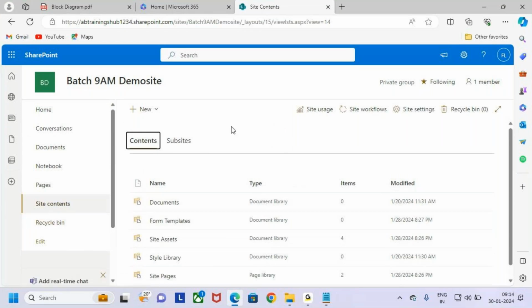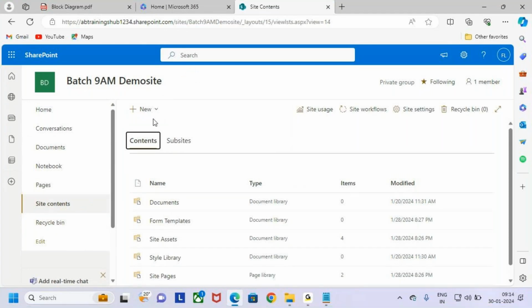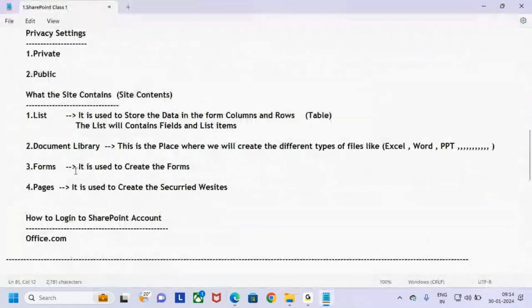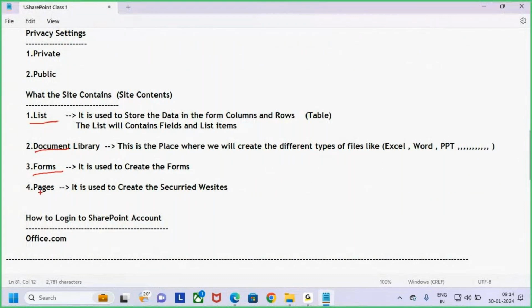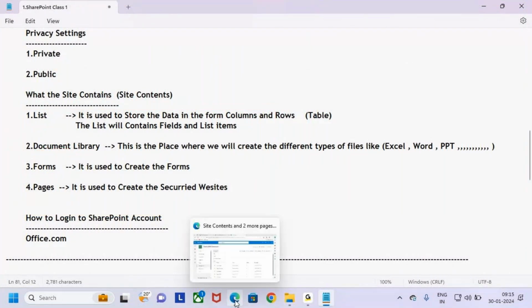Now to create a list, click on what? New. Click on this new GUI option. When I click on it, it will display the items here: list, pages, document libraries, and apps. Apps is nothing but forms. Whatever I listed in yesterday's class: list, document libraries, forms, and pages. These things you are able to create within the site contents.